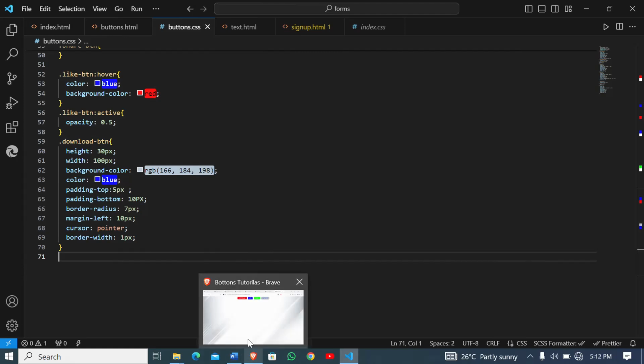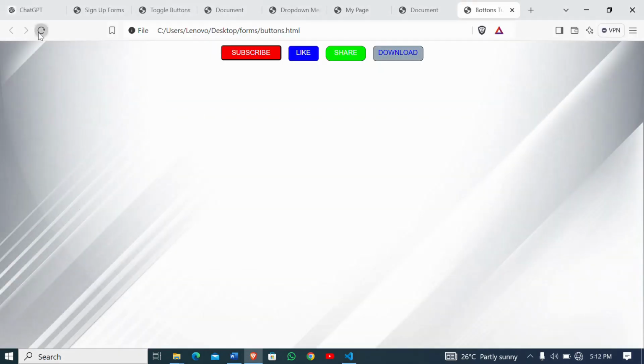Let's refresh. So now when you hover over it, you can see the effect. And when you click on it, it changes. For the rest, we can do the same thing for these two buttons too. It's just a matter of replicating what is here and changing the color or whatever we want to change.